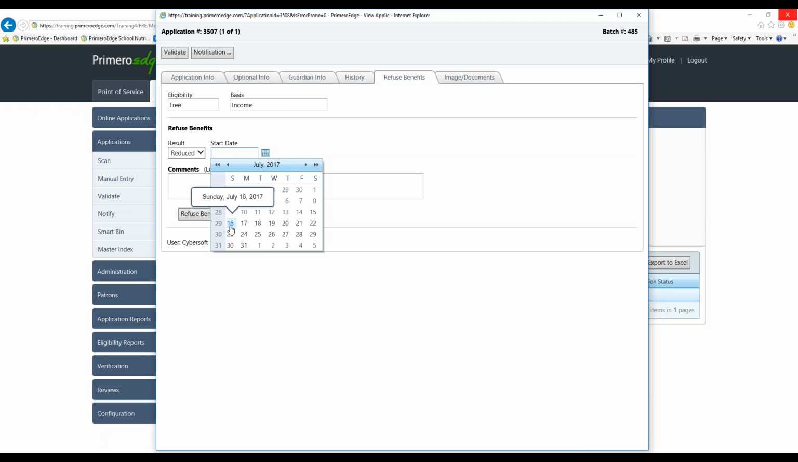So if they say let them finish out the balance of the week on the free eligibility, but beginning next week on the 24th, that's when I want them to go to the reduced eligibility, I can choose the 24th from the calendar and just make sure to enter comments. So enter detailed comments so you'll know in the future exactly what occurred on this student's account and why benefits are being refused. So I'll go ahead and enter a note here.